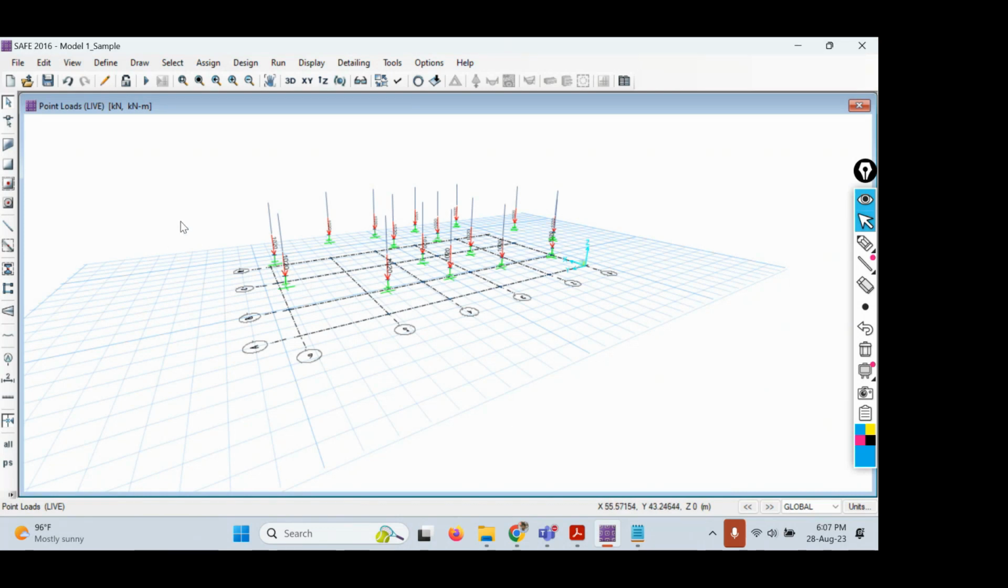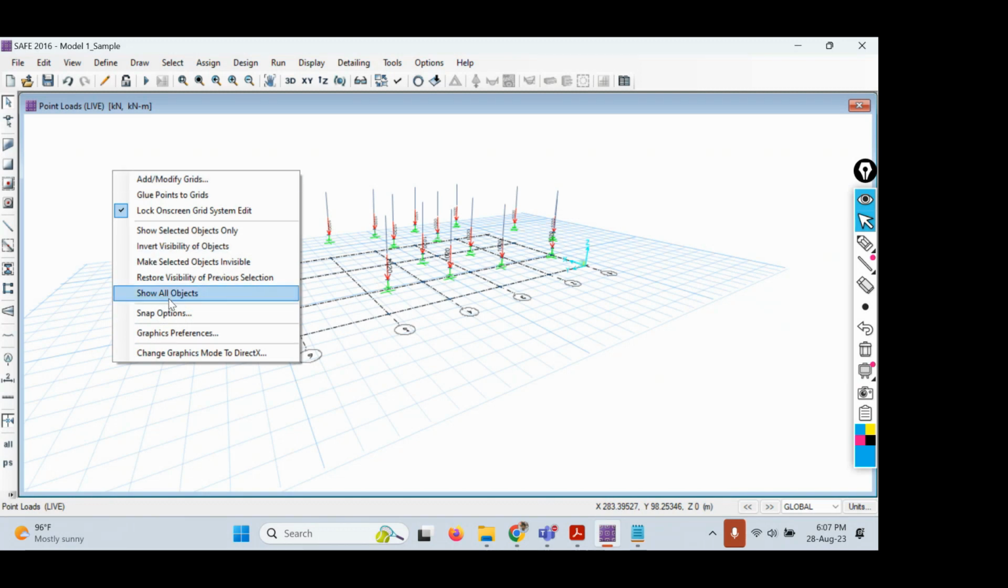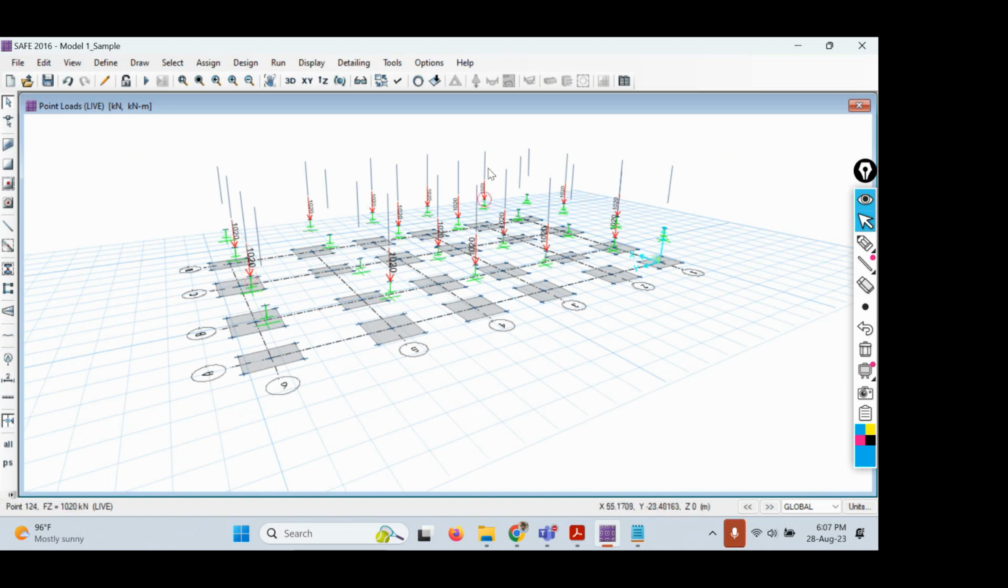So we have done that one. So let us see the loads for remaining columns also. Now we are seeing the loads only for column 2. So how to see the loads for column 1 also? Just right click and then click on show all objects. Now you can see all the footings are visible. Loads will not be visible. Whatever the recent one, only those things will be visible.